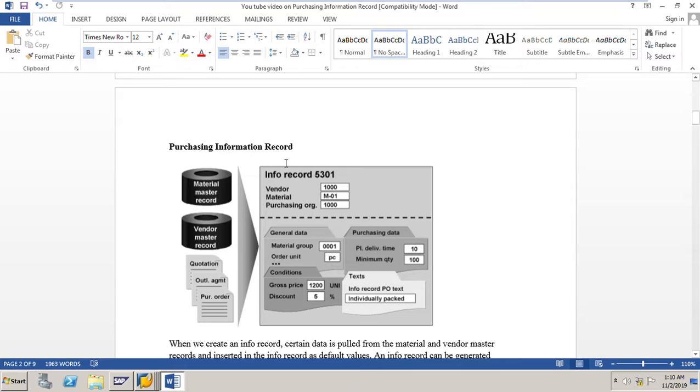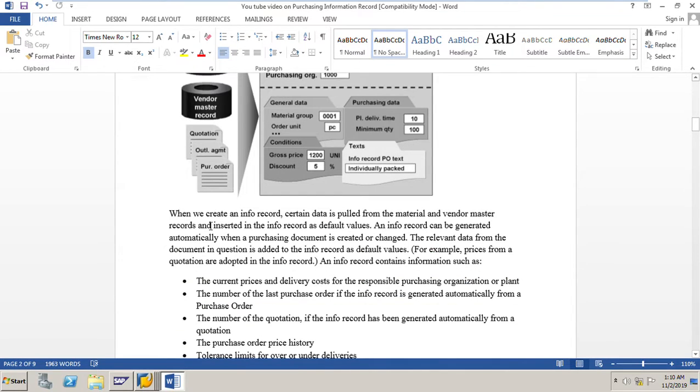Next, purchasing info record. When we create an info record, certain data is pulled from the material and the vendor master record and inserted into the info record as default values. An info record can be generated automatically when a purchasing document is created or changed. The relevant data from the document in question is added to the info record as default values. For example, prices from a quotation or purchase order are adapted in the info record.